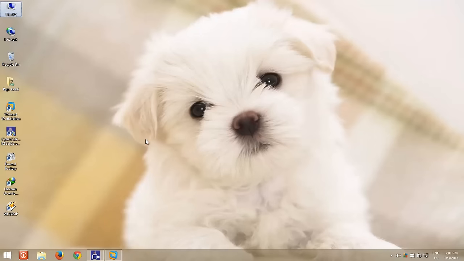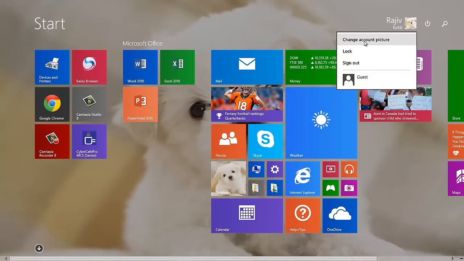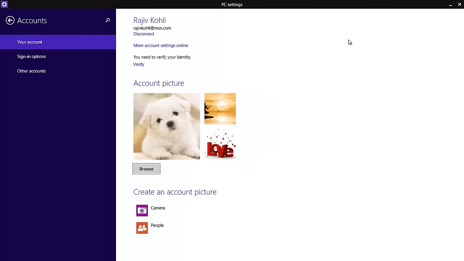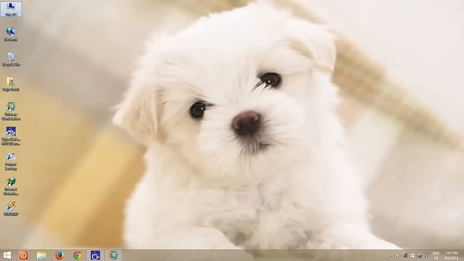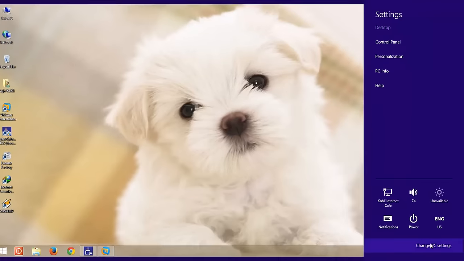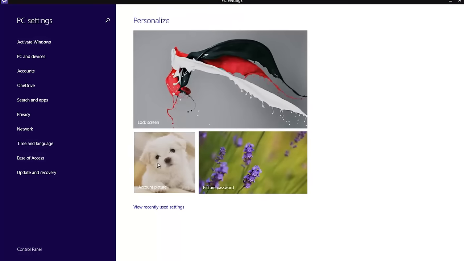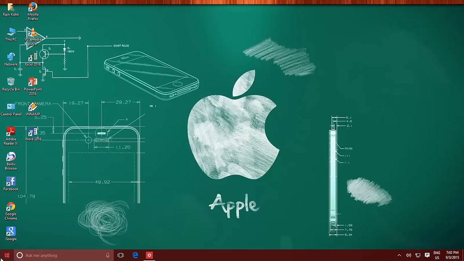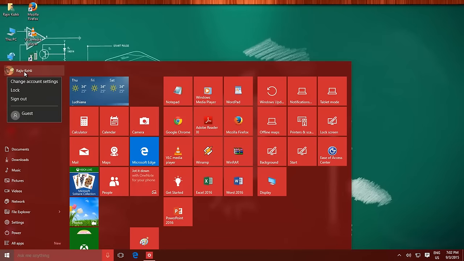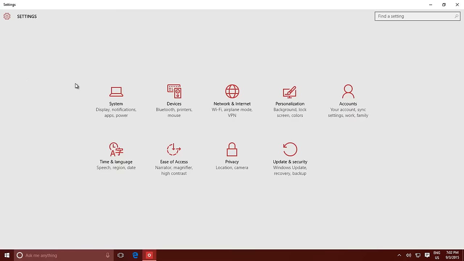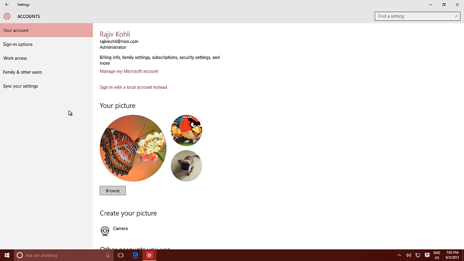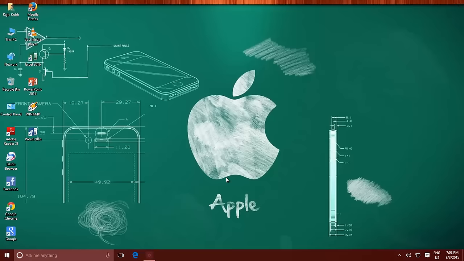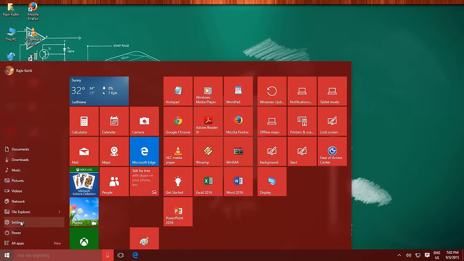In Windows 8, from the start screen click the username, and then click change account picture. Or open charms, click change PC settings, and then click account picture. In Windows 10, from the start button, click the user account picture, and then click change account settings. Or click settings from the start button, and then click accounts.